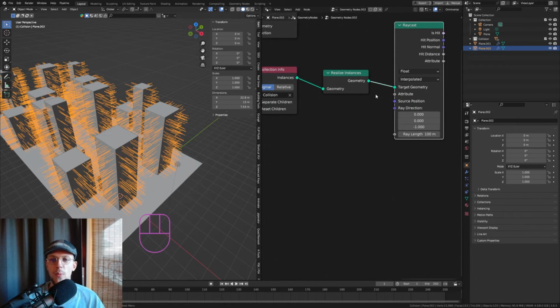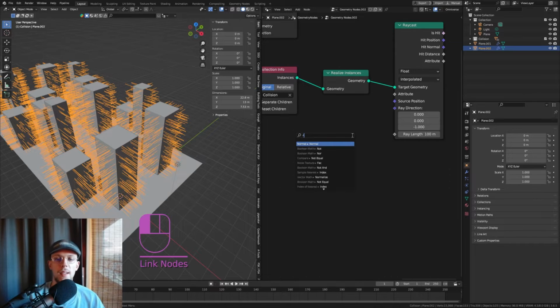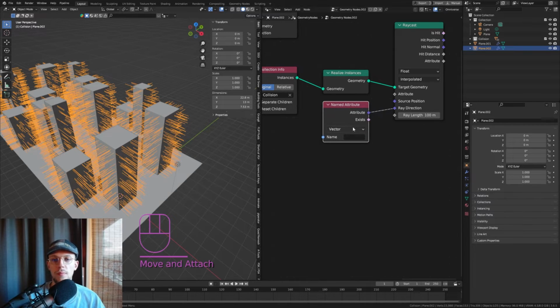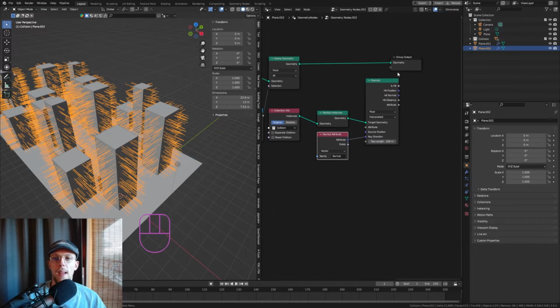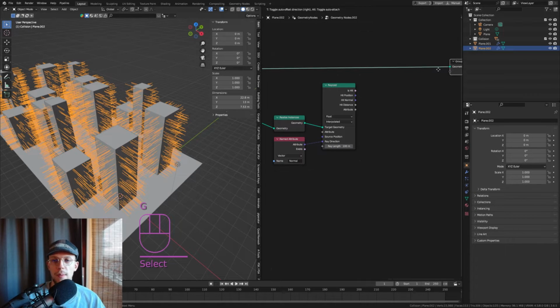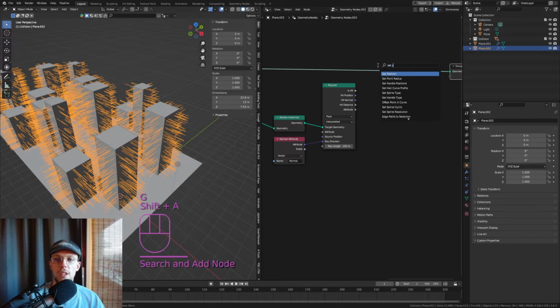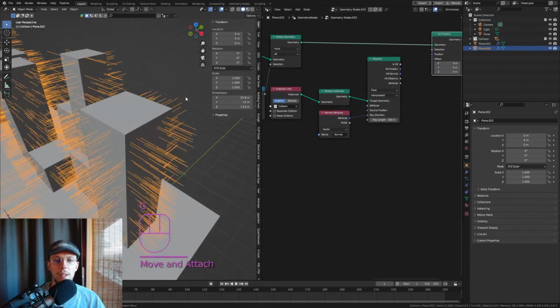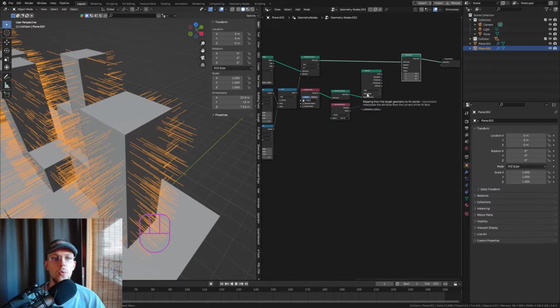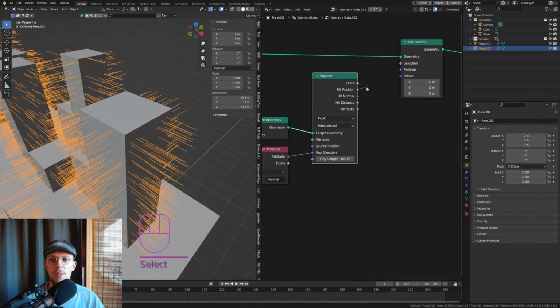So let's access the normal once again. Drag this out, name that attribute, and let's set this to the normal. There we go. And let's move this a bit more to the right again. Shift A, set position. There we go. And we want to set that second position of the extruded parts to the raycast of the building, to where the end part of a cable is going to connect pretty much. So that's going to be the hit position.